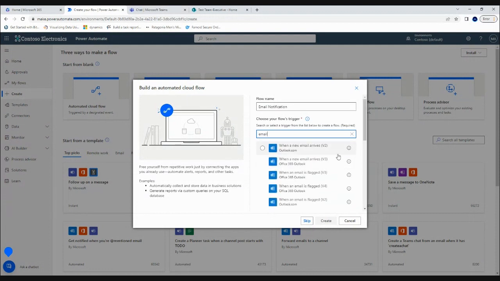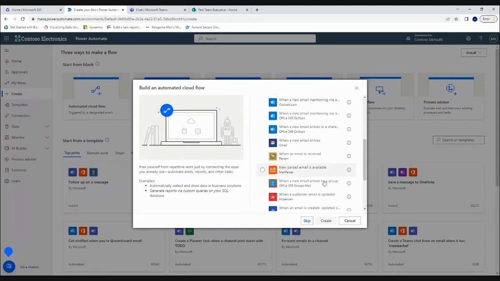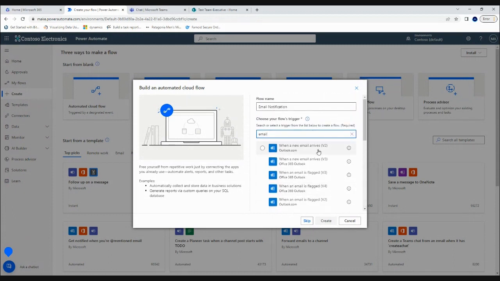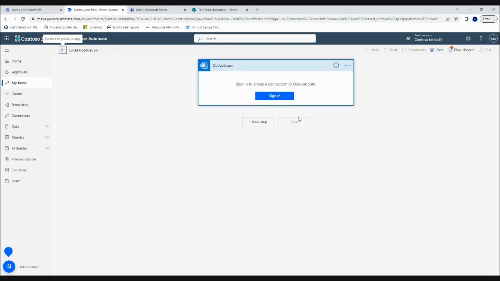And then you can see when a new email arrives, when an email is flagged. We don't want any of these. Let's see. Yeah, let's do when an email arrives in Outlook. Now, that is our trigger, and it's going to ask me to sign in. So let's see. Hopefully I'm already signed in here.